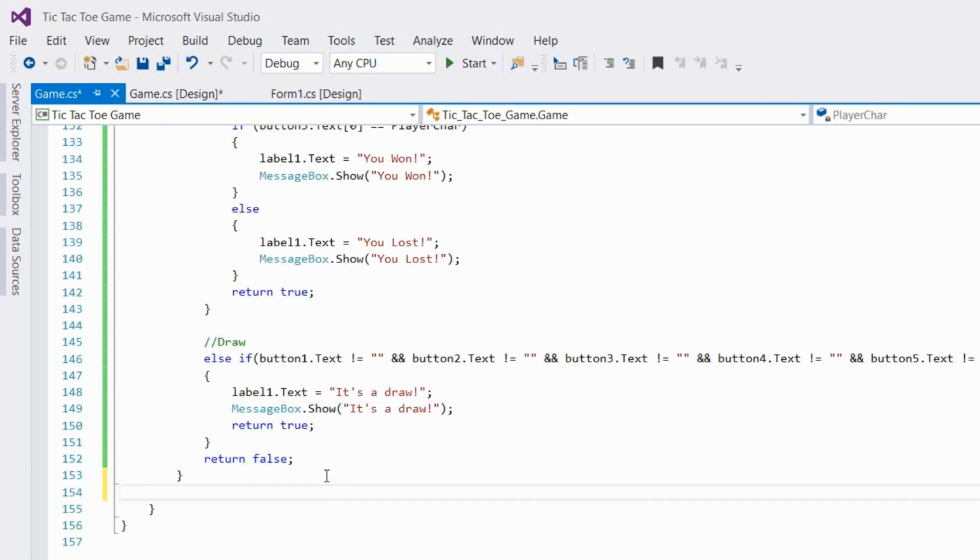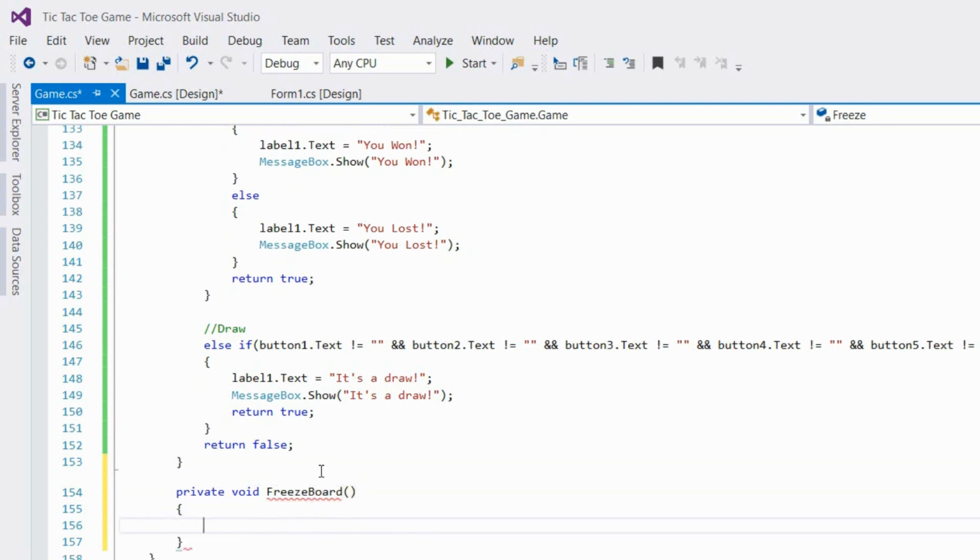Okay, so now we're going to want to make a new function which is called freezeBoard. So basically it disables all the buttons. As the name suggests, it freezes the board, right? So private void freezeBoard, button1.Enabled equals false, and we're going to do the same for the other buttons.